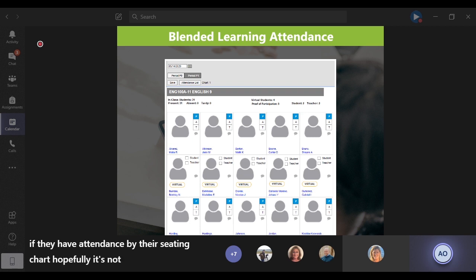Other views that they might want to see this in is if they have attendance by their seating chart. Hopefully it's not blocking it, but if you look towards the bottom, you'll see that some students have that virtual label next to their name. That is showing in something like a seating chart students that are in class or students that are virtual. If the teacher is taking attendance by seating chart, it's the normal attendance of present, absent, tardy for the students that are in class, and then those same options for the virtual students, where there's a checkbox for student marked or teacher marked.